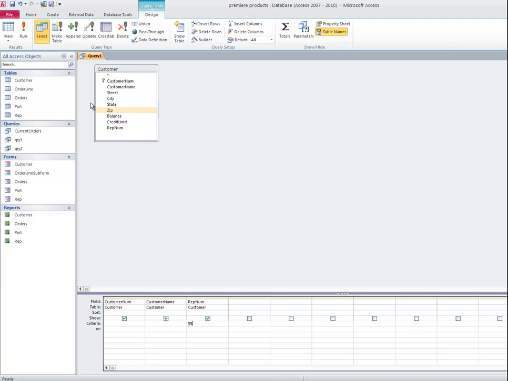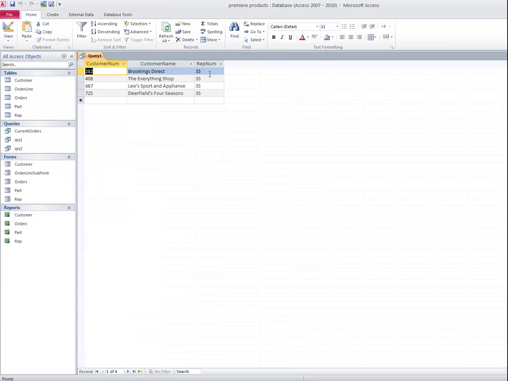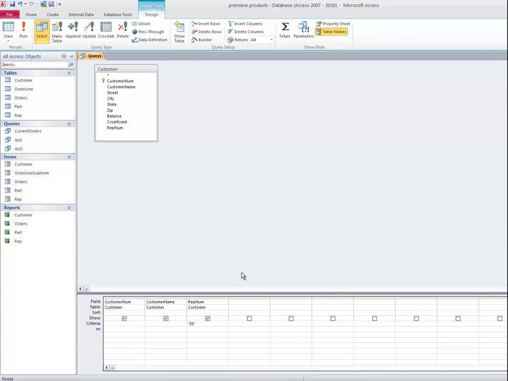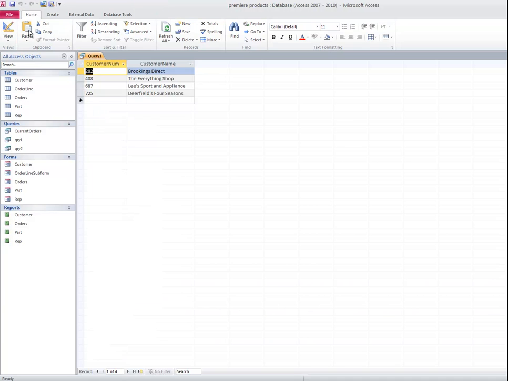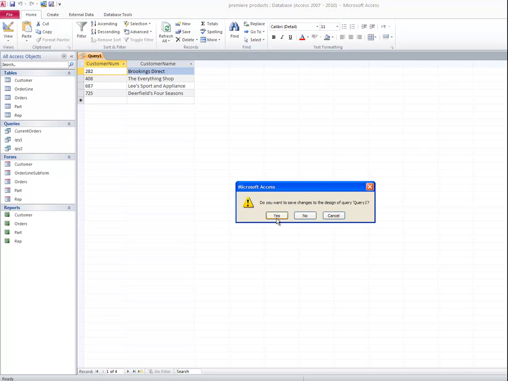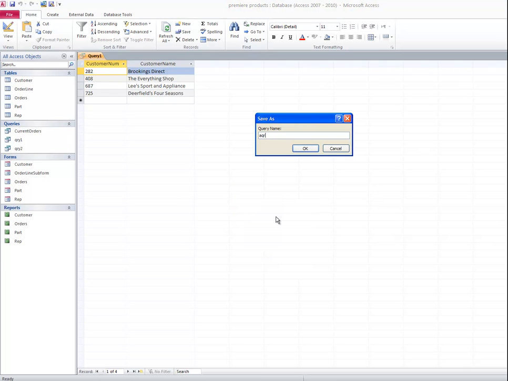Now if I'm new to Access, I'm probably going to feel good taking a look at it and making sure that I only see rep 35, but yet the rep number was not one of the fields that they wanted to display, so I'm going to uncheck the show for the rep number. I only need that column in the query for the criteria so that I'm only seeing the customer number and the customer name. And then of course I'm going to save this as query 3.